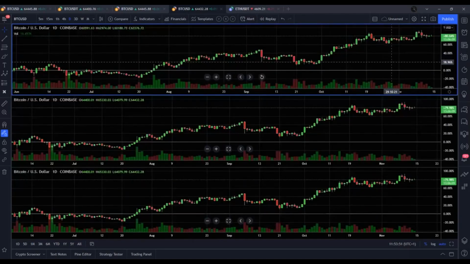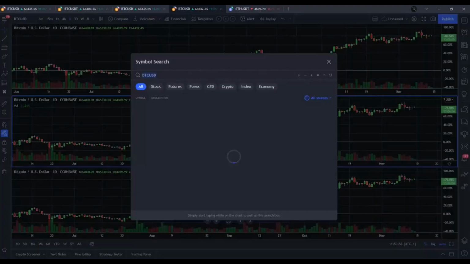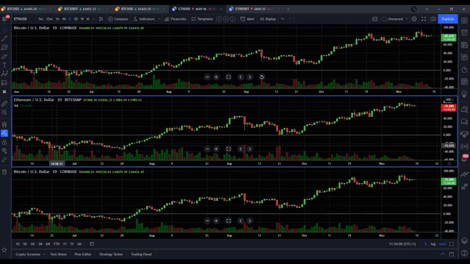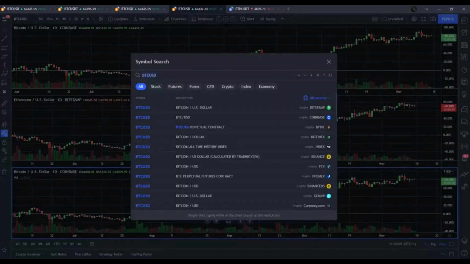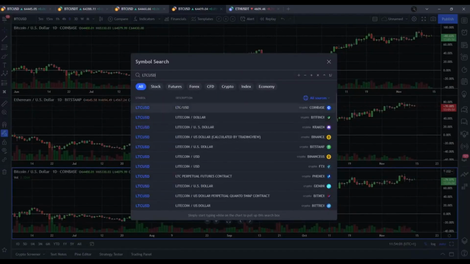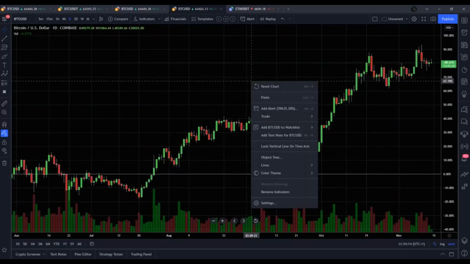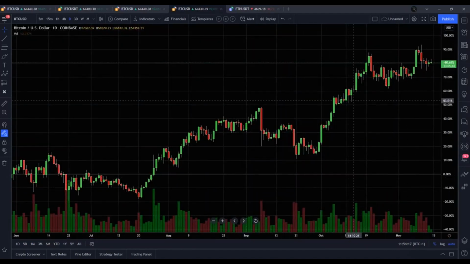But also handy if you want to compare, for instance, like here Bitcoin, and then you want to compare it with Ether. And clicking here with Litecoin. Then you can very quickly compare the movements in them. Back to one screen. That's most of what I wanted to show you here on the top.